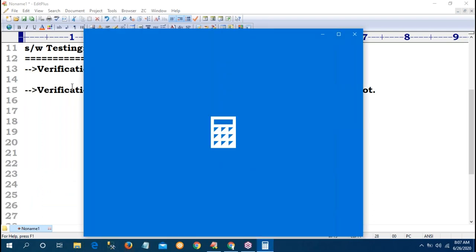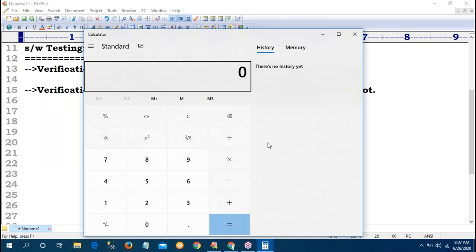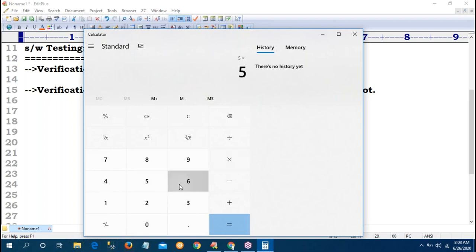Before that, first I have to verify whether this calculator is properly implemented or not. Means in the calculator, are all the 0 to 9 buttons available? Are arithmetic operations available? Result, minimize, close, are all the buttons available? First I have to verify everything is available. After that I go for whether it is working or not working. That is called dynamic testing.